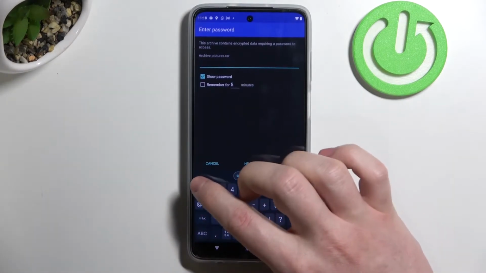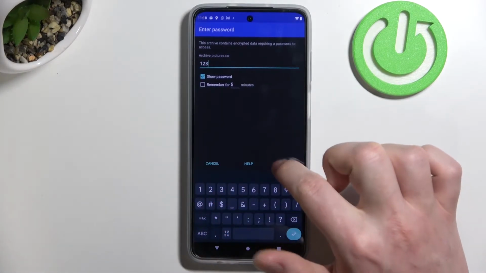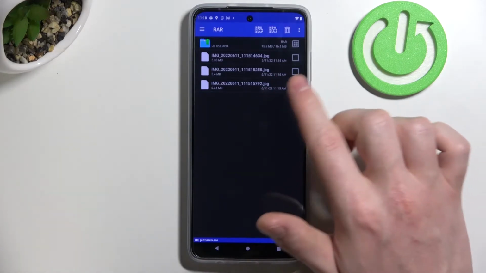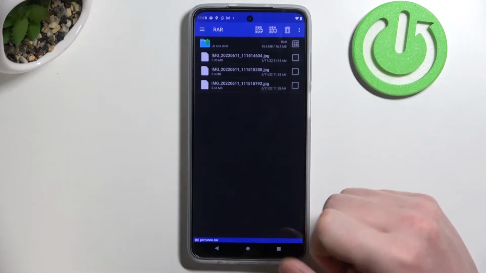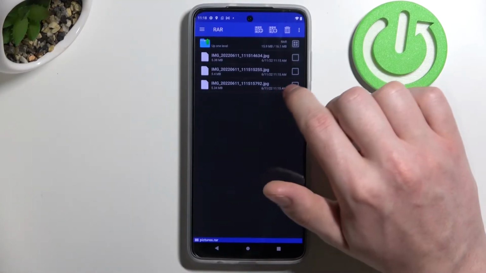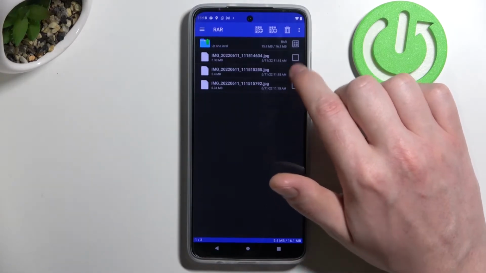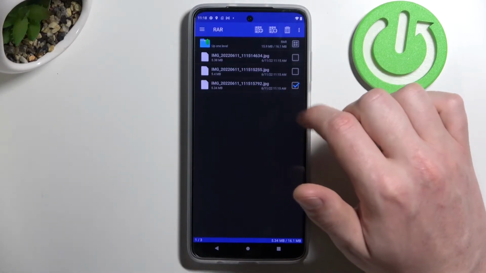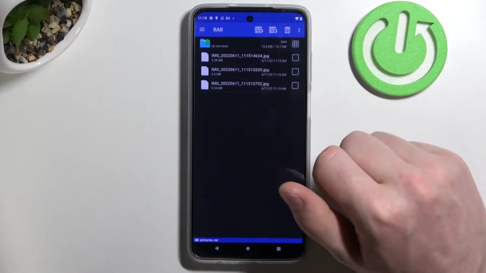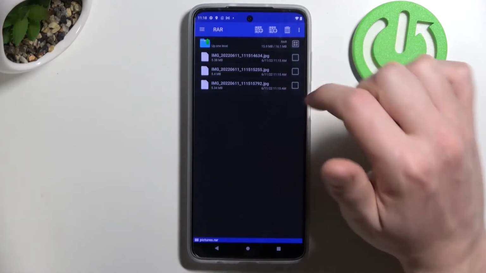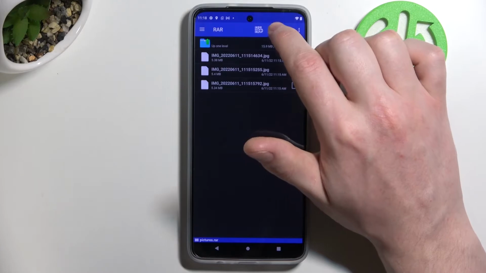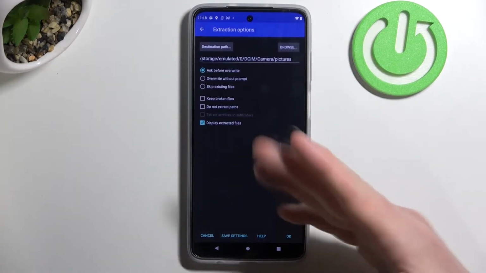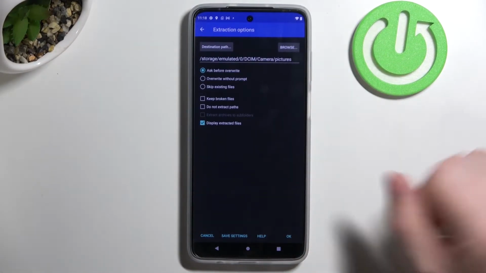Here it's protected by a password, so I need to enter one. Click OK, and now we have access to the files that are inside this Rar file. Now we can select each file that we want to unpack. So if you want to unpack one, simply select one and press on this arrow again. If you want to unpack everything, don't select any, and now select this arrow pointing up, and that way you'll be also able to unpack it.